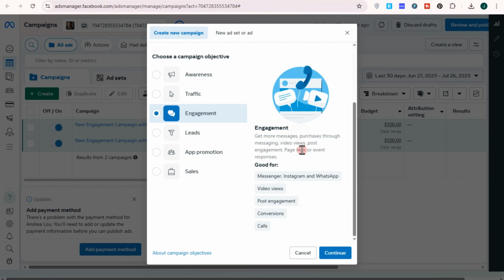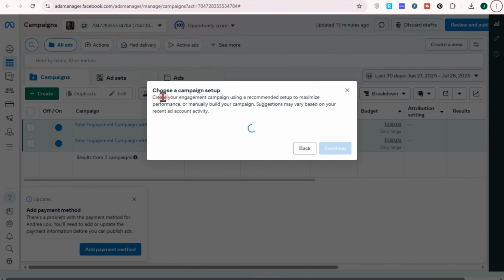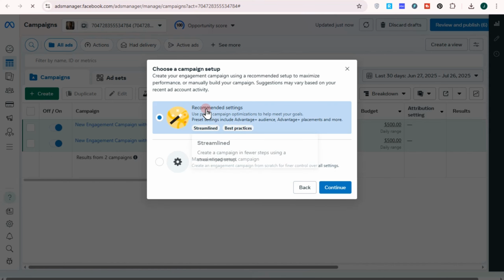So this campaign's objective is to engage yourself with people to like, view, and visit your website. Now it's loading creation now. Wait for a couple of seconds. Choose a campaign setup recommended, as it is recommended settings.